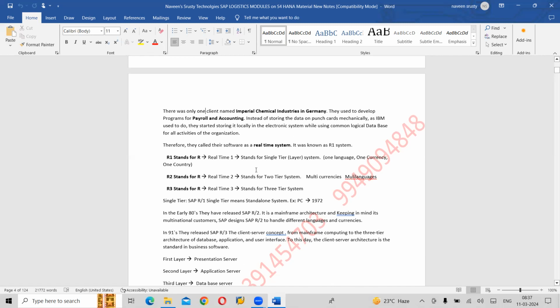As I said, which year was SAP introduced in the market? 1972. How many people introduced this SAP? Five members. As we discussed, they were employees of IBM, and IBM took a project called payroll and accounting, but IBM was not able to continue that particular project.